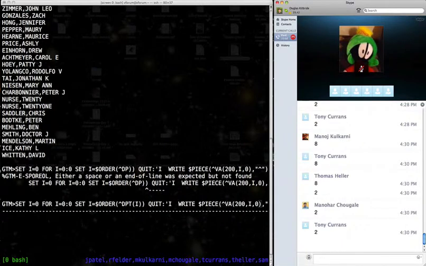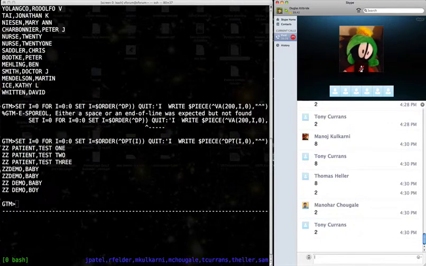Here's another example, and in this case, I'm going through all the patients. $ORDER of ^DPT sub I, $PIECE of ^DPT sub I, comma 0. Okay, and this I just went through all the patients. So essentially, I don't want you to understand the for loop. What I want you to understand is I just executed $ORDER repeatedly, and I managed to walk through the global.